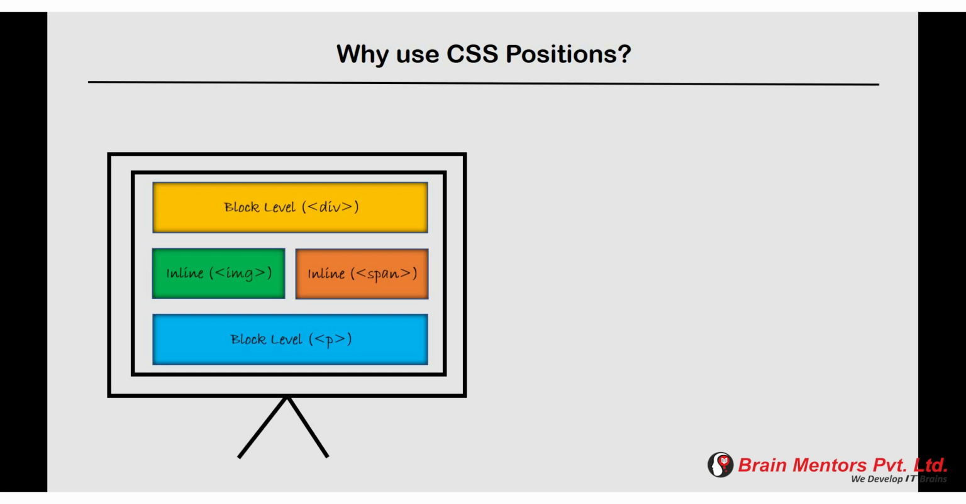Now the question is, is any kind of position property already applied on this website? The answer is yes. The automatically applied position property is position static. The position static property means that the elements of an HTML follow the normal document flow. So this is an example of position static that follows the normal or original document flow.